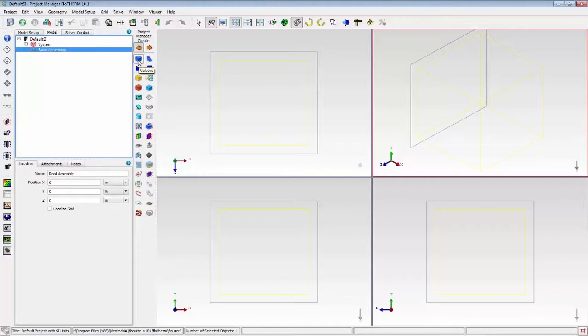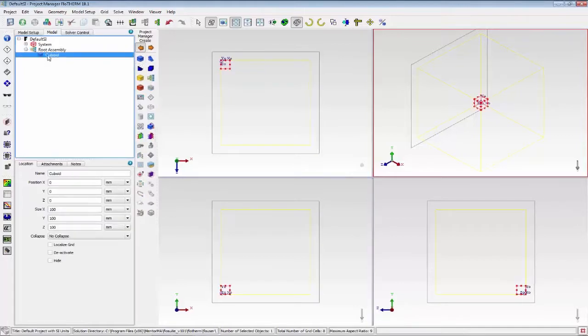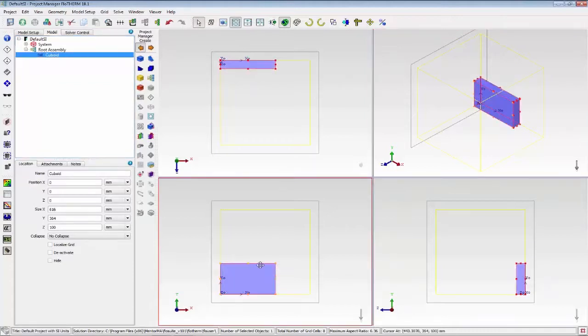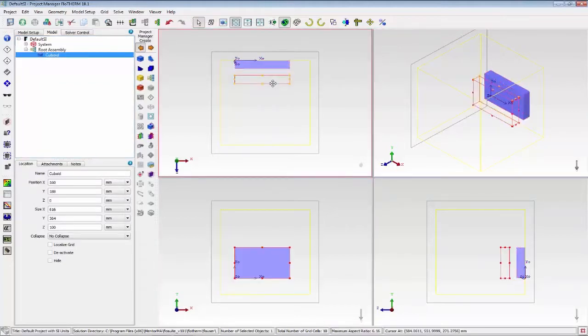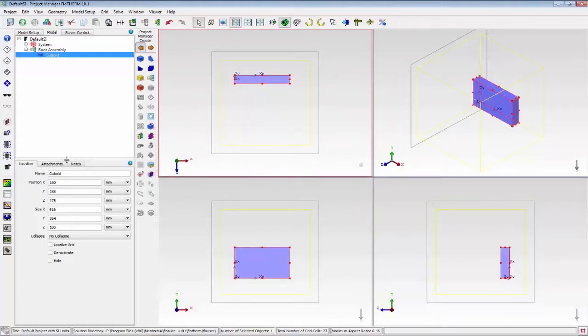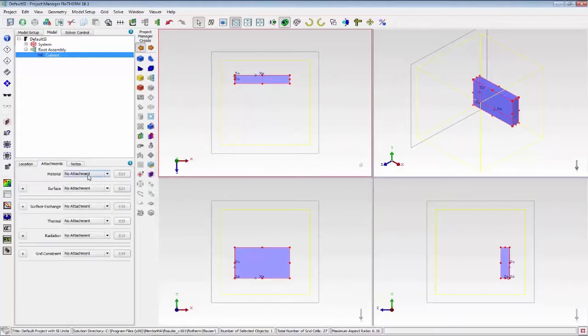The basic building blocks in FloTHERM are something called cuboids. So for example, I can create a very quick cuboid like so. I can view this in solid frame, and I can resize, relocate and change all of the aspects of this particular cuboid. And onto this cuboid we can attach things like materials, for example. Let's change this to copper. And we can also attach thermal attributes, radiation attributes. So yes, this is the basic building block in FloTHERM.